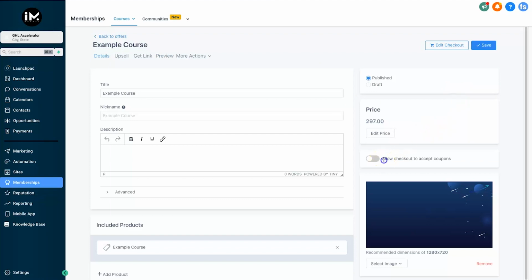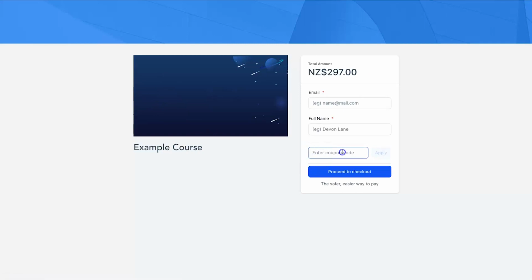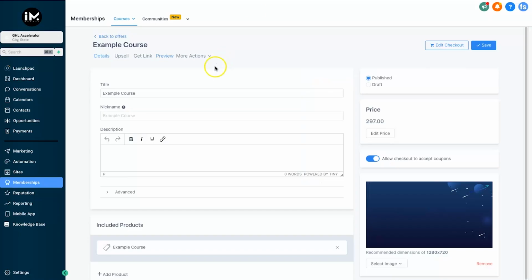Now we've got this brand new feature here, which is allow checkout to accept coupons. If you go ahead and switch that on and click on save, now if we look at the preview, we now have a little coupon tab, and once the coupon has been added, we can click apply. So it's very cool. So now we need to go ahead and actually create some coupons to use for this course so they can be recognized.